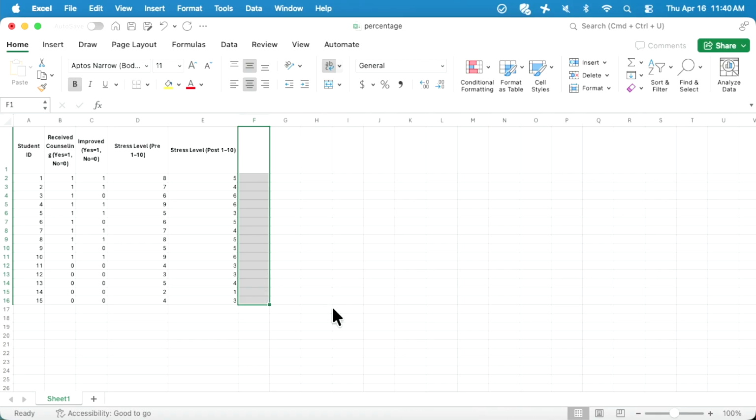Right, so this is my computer, and you can see I have a data set. You can see the student ID. The second variable is whether a person has received counseling. Yes is equal to 1, no is equal to 0. So all the ones received the counseling, zeros didn't receive the counseling. The next column is whether there is an improvement. Yes is 1 and no is 0. So you have the data.